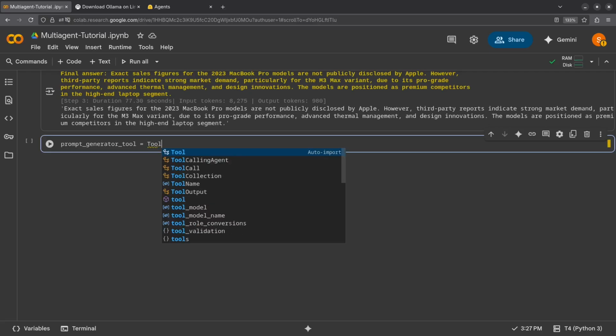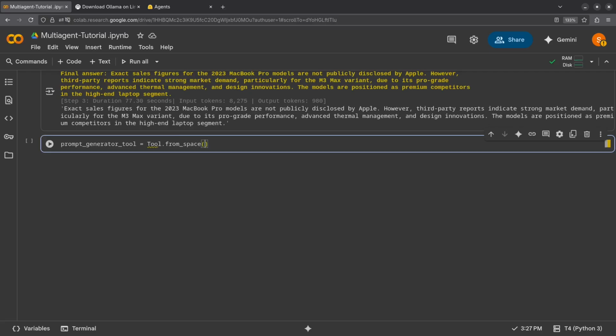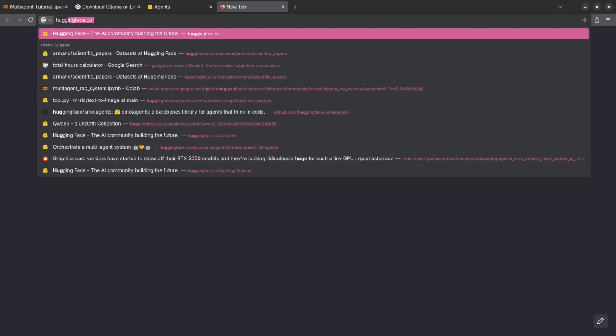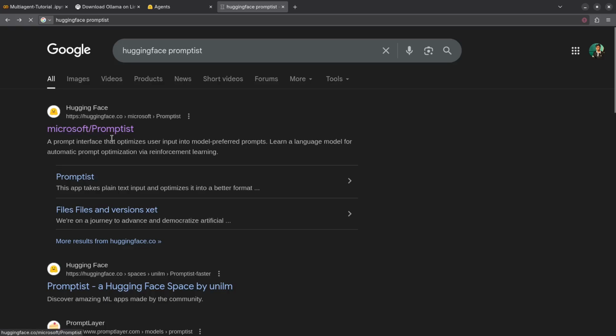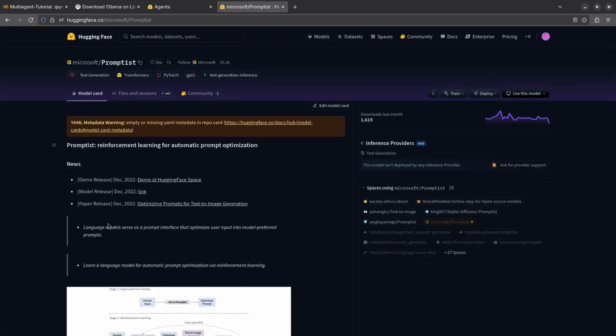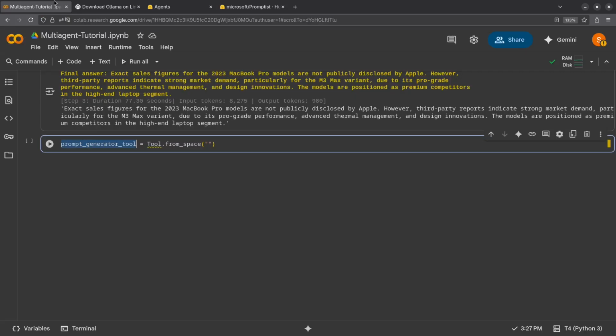So to do so, I'll go tool.from_space and then my tool ID. Now let's find a tool that's appropriate for my prompt generation. Within Hugging Face, I find Promptist, and my first link seems to be the one I want. If you're curious what it is, it's just a tool that converts user queries into a more specific prompt that the model needs. So I'll copy this with the ID, go back to my Colab, and paste it like so.